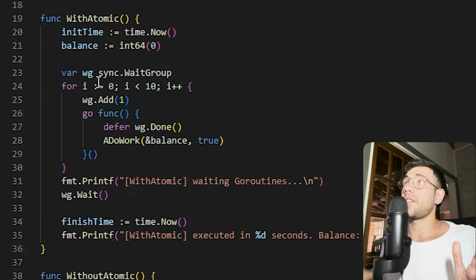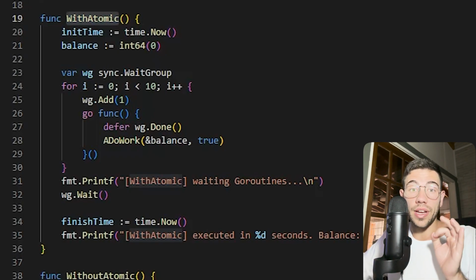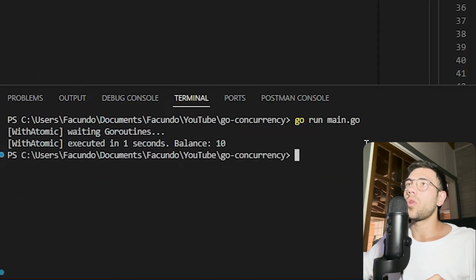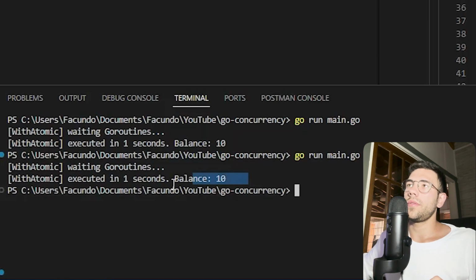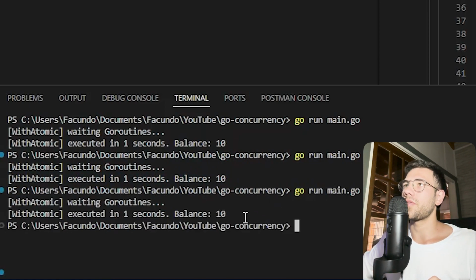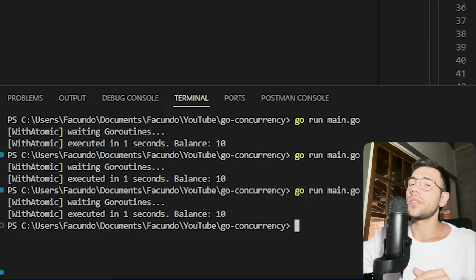And well, I just have to show you how this with atomic function works, and it will show you a balance of 10 in every execution. So I will execute this function to see what happens. Here we have a balance of 10, waiting 1 second. I will execute this again, and I get 10 again. I will execute again to show you that I will get 10 again. And of course, I get 10. And that's because we are applying a synchronization mechanism, because we are applying atomic here.